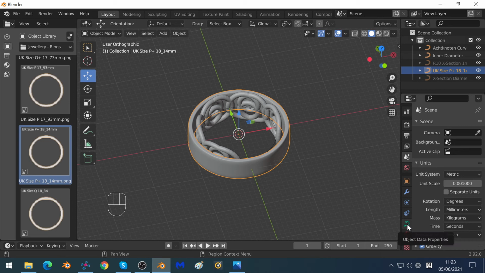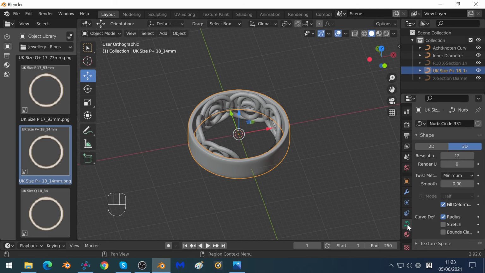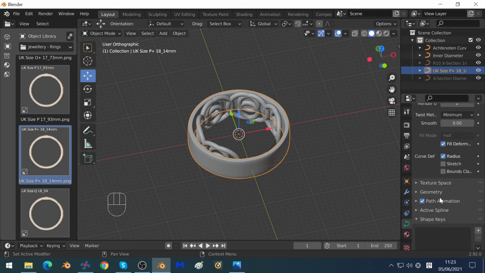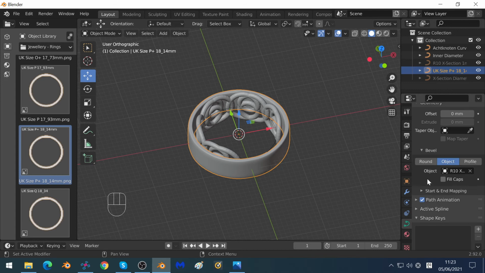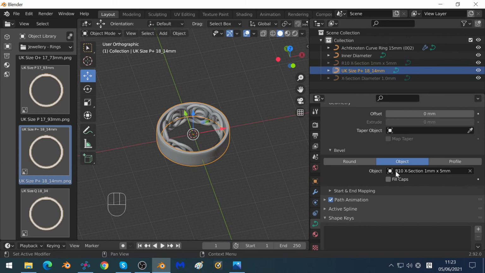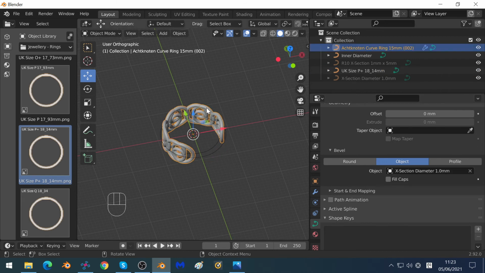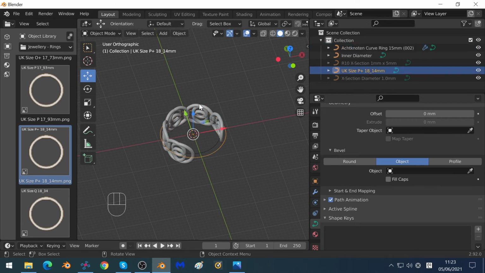So if you go over to the properties panel, click on the object data properties, this curve here, scroll down to geometry, scroll down to bevel object, and if I just open up this window here, the bevel object at the moment is 1mm by 5mm. In other words, this is 1mm thick and 5mm deep. You need to remove that. What we want is to wrap this Akhenaten ring around this outer circle now, this P+ circle.